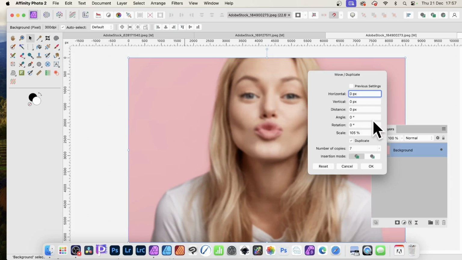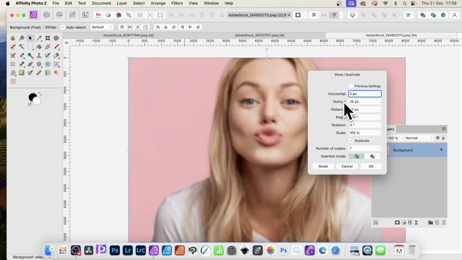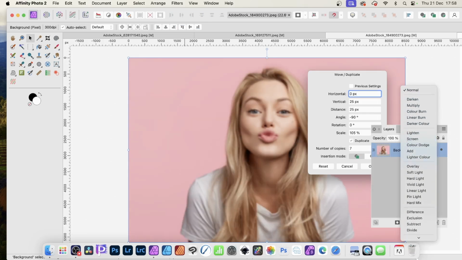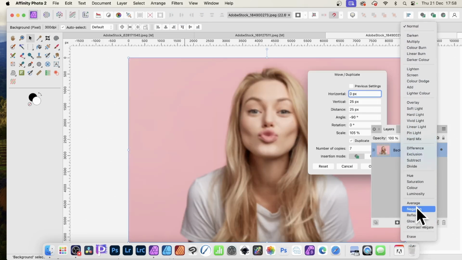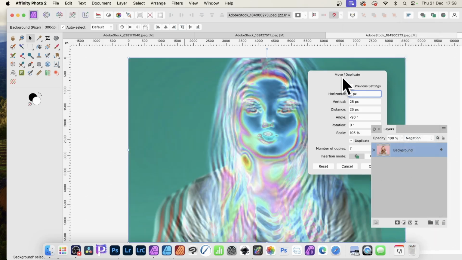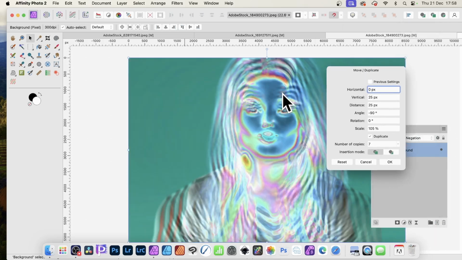But what you can also do is you can go over here and change horizontal or vertical. I'm just going to go with vertical, so it goes down slightly. The real magic comes here. Just go here to the Layers panel. You can find that in the window menu. Go to Layers and then go down here to Negation. And in Negation, you get this result very quickly, this amazing visual effect.